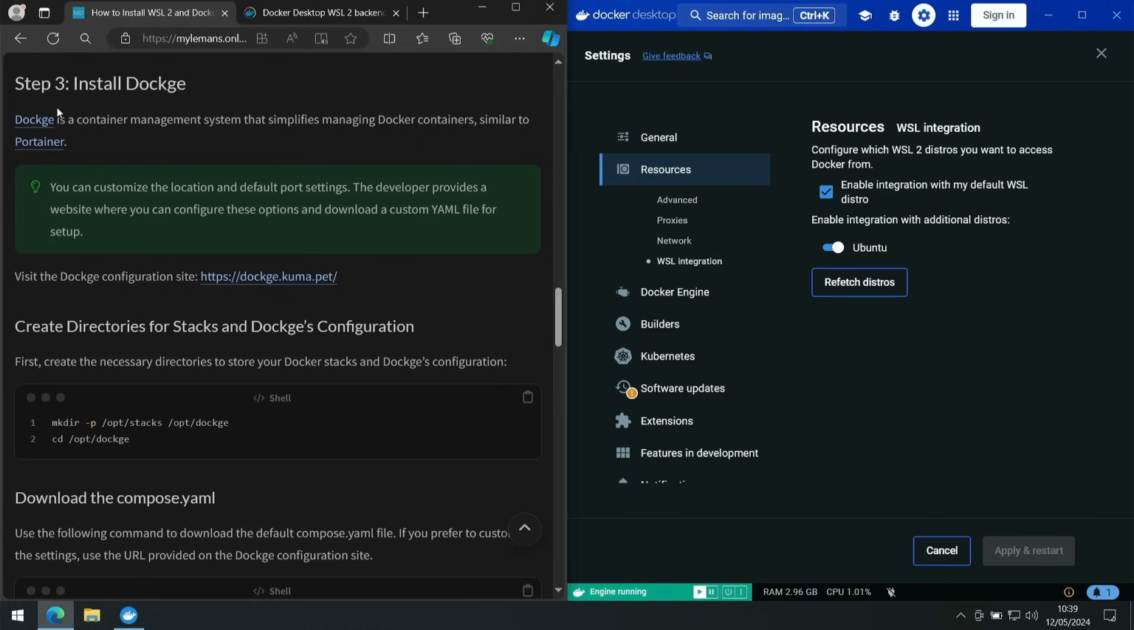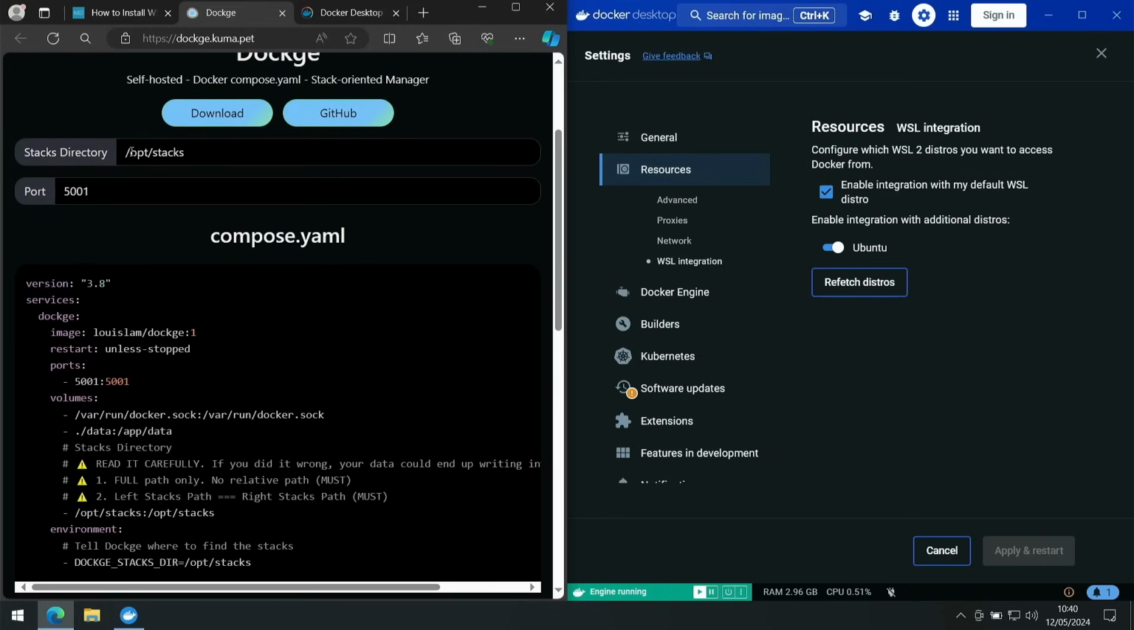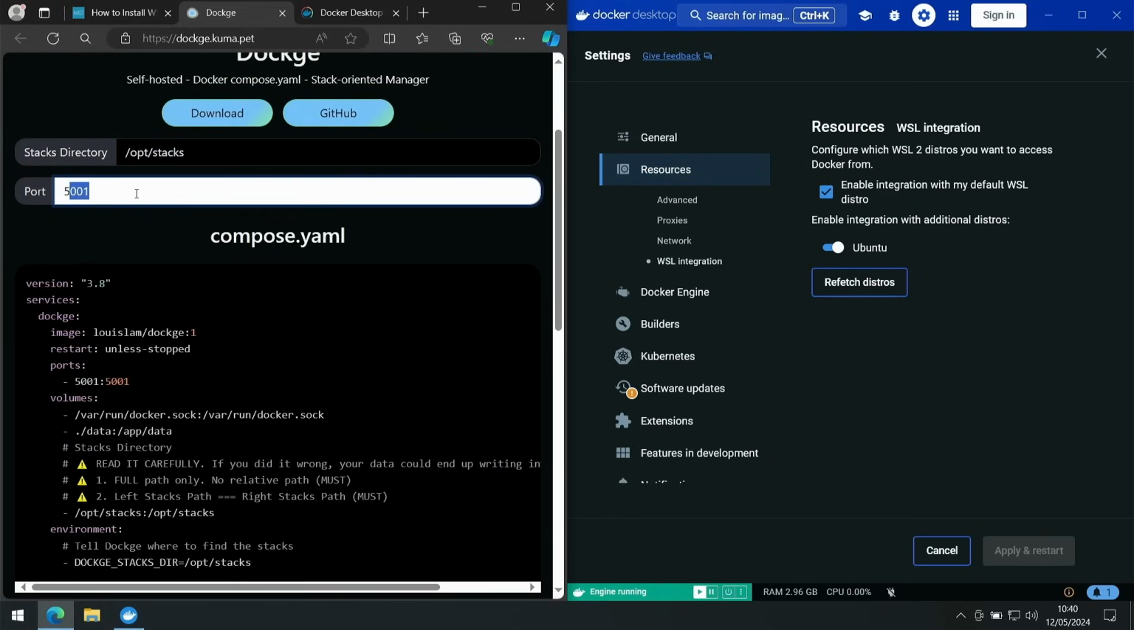Next step is to install Dockge. Dockge is a container management system. You can also use Portainer for this, but in this example we will use Dockge. You can customize the location and default port settings, so keep that in mind. And for those custom settings, you can go to the website of the developer. You can customize the directory, the port that you will be using.